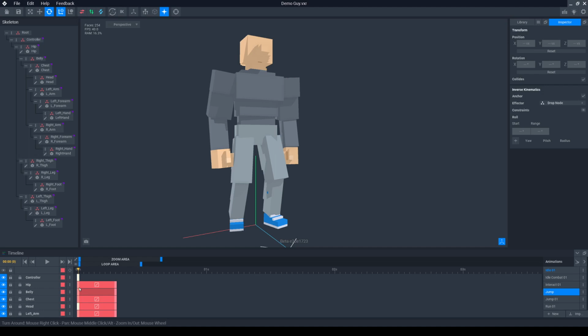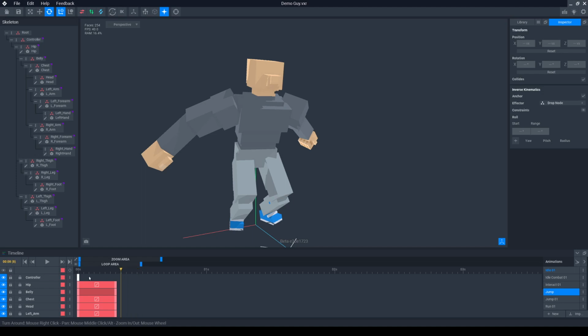Let's see. It seems maybe not. So I don't know if you can copy a full pose, but I'll try it with the controller first. If you right click, you have this contextual menu. You've got copy, which will copy the current key for the current object, paste, which will paste it to whatever point in the timeline you are hovering over.